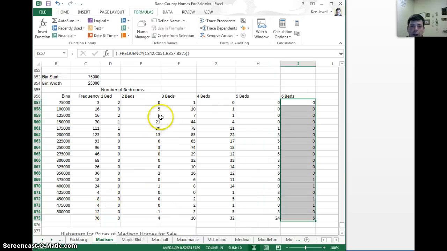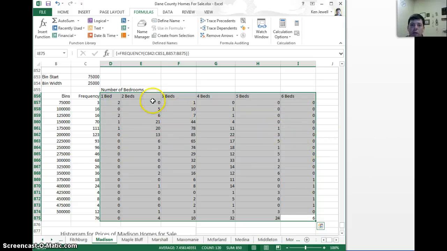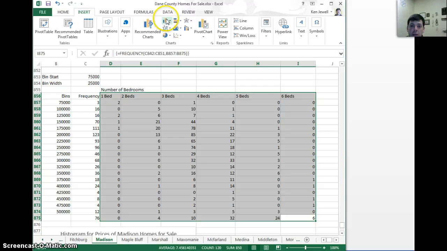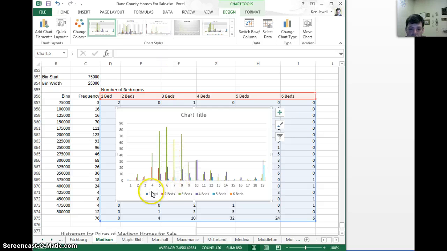Okay, we're back, and what I've gone through and done is I've done columns 4 bedrooms, 5 bedrooms, and 6 bedrooms, and now we want to go through and create a histogram with those as my frequencies. So we're going to go under Insert, Column Chart, and this is why we're using the clustered columns. What you end up seeing is in each class you have a bunch of height boxes for each of the different categories, from 1 bedroom all the way to 6 bedroom, color coded.